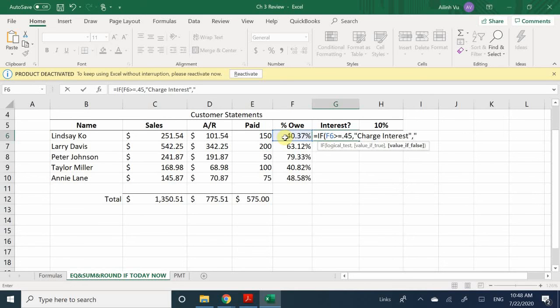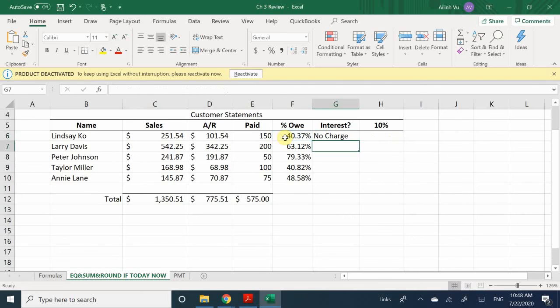So again, I'm going to write "no charge." Oopsies, I'm going to put a space in between "no" and "charge." And I'm going to end my double quotes, and I'm also going to end my formula by securing it with the ending parenthesis. So when I press enter, obviously this person only owes me 40%. They don't owe me 45%, so they're going to get a "no charge."